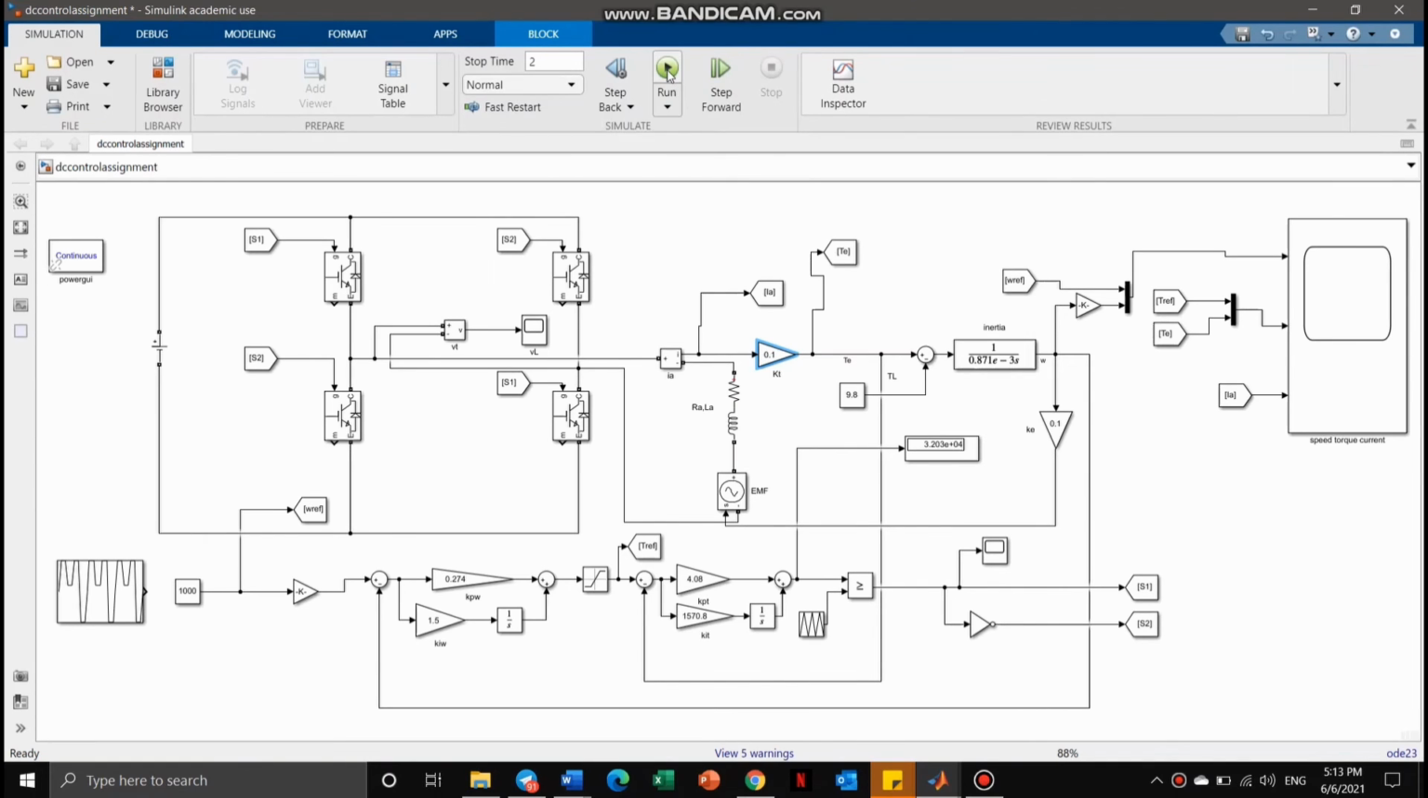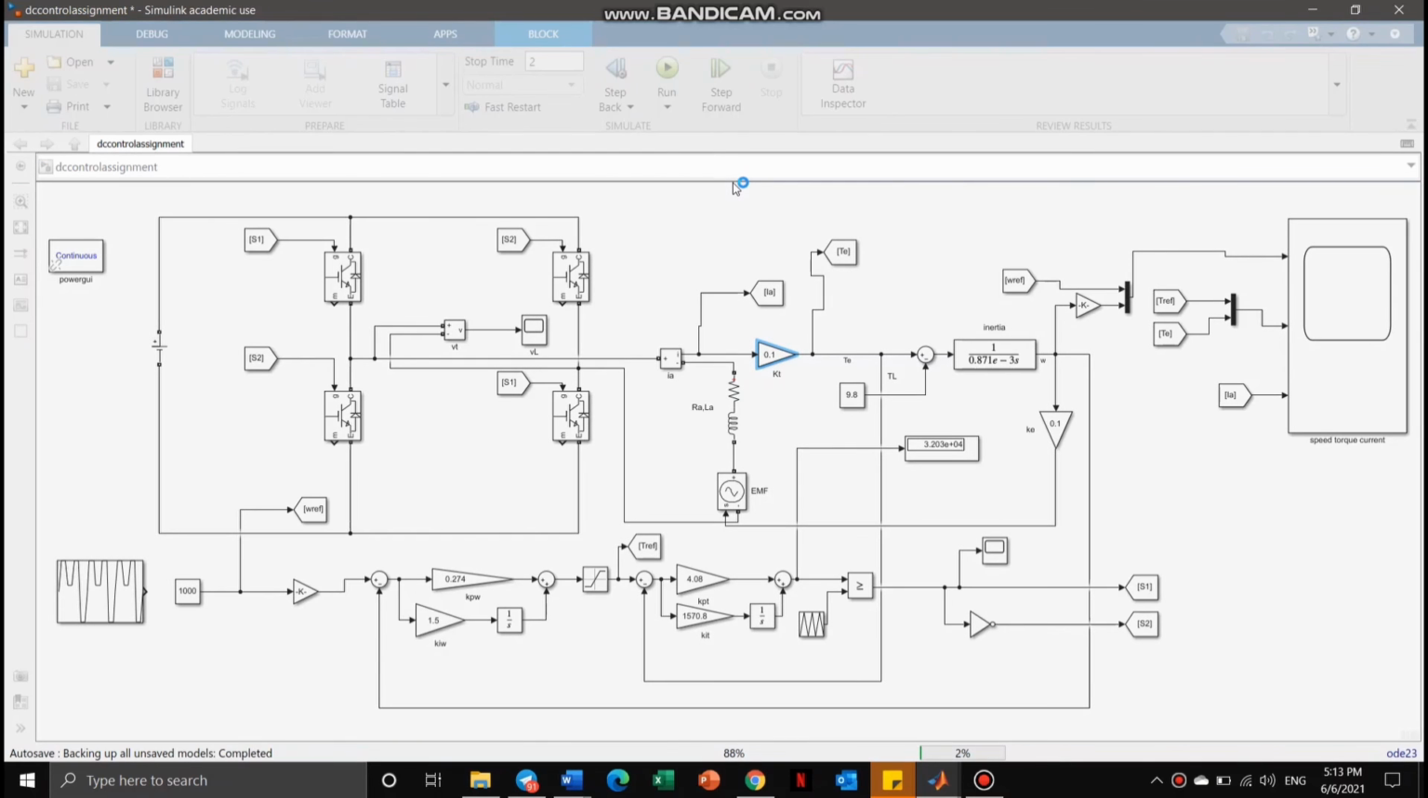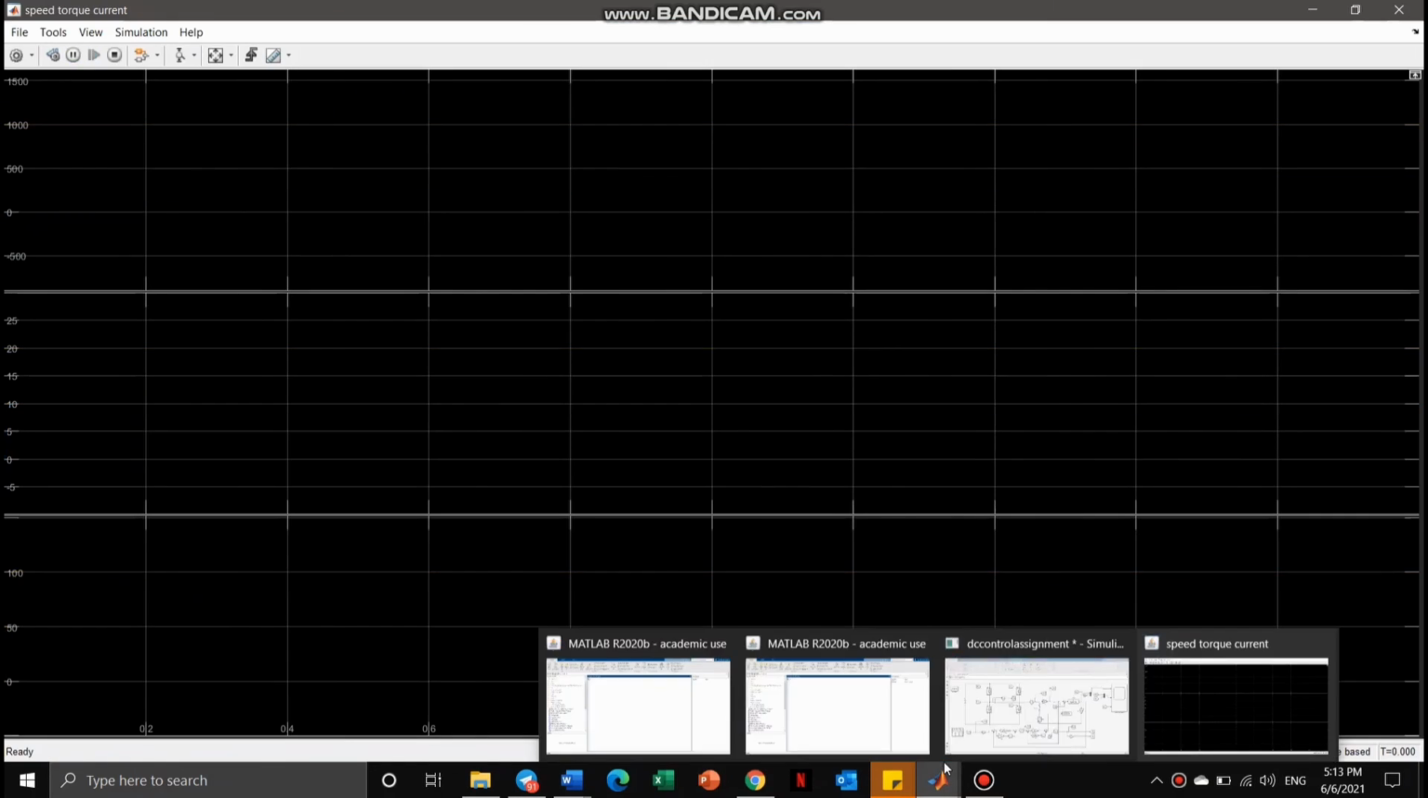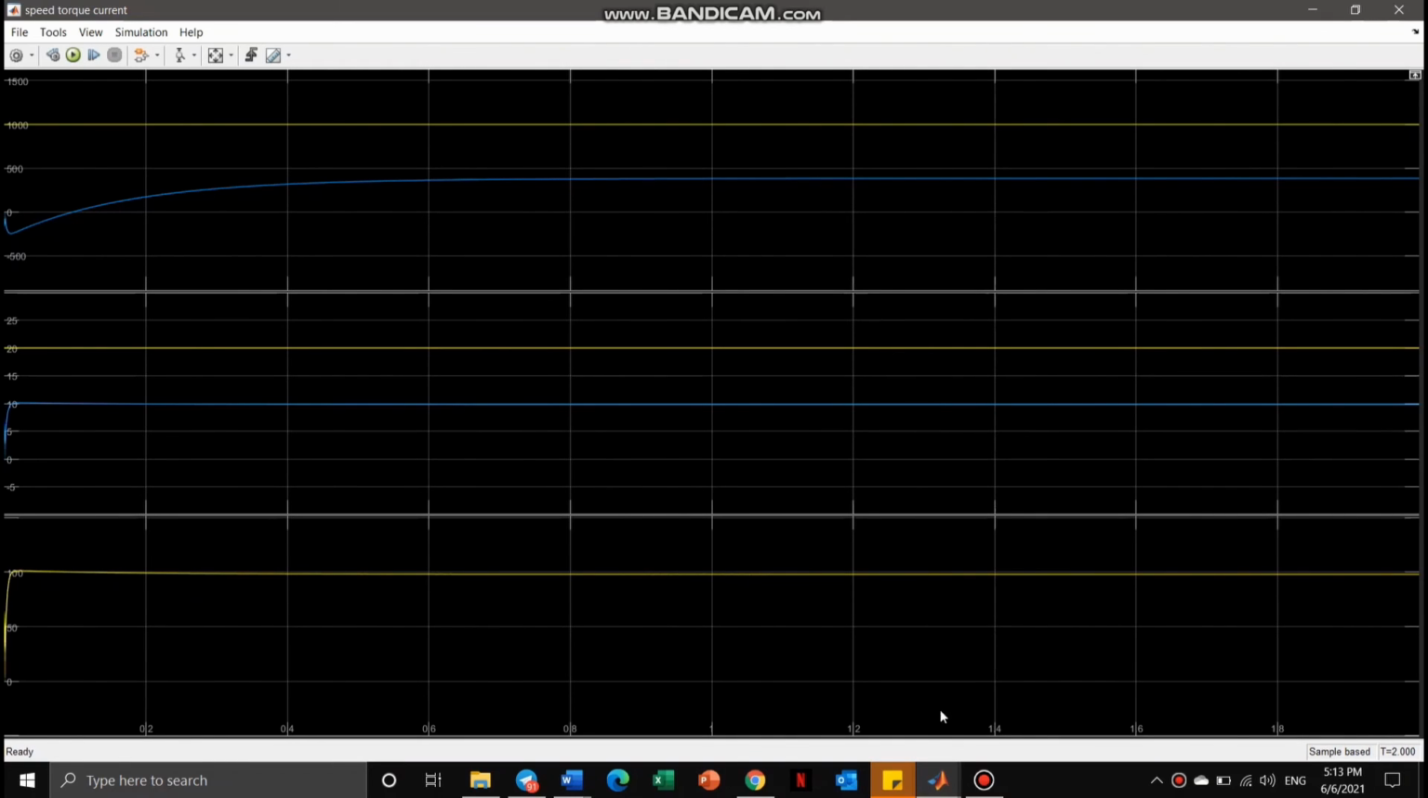In part 4, we need to change the value of the load disturbance. We also need to change the value of K1 until we get the maximum torque. Before that, we should run the simulation with K1 at 0.1 as the initial value. So, this is the result that we got for the initial value.